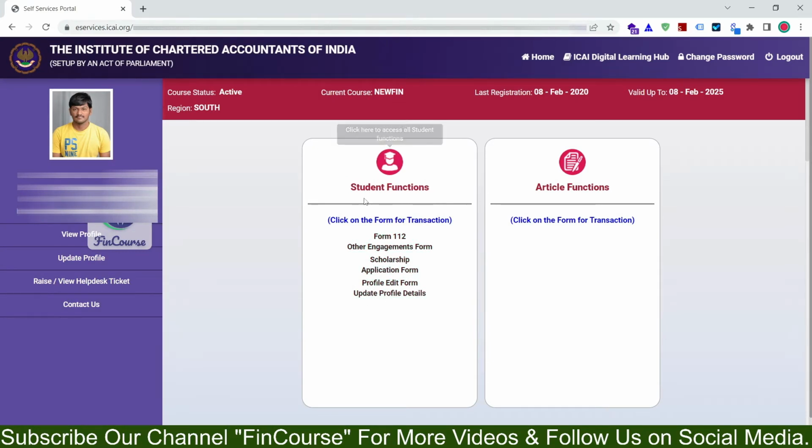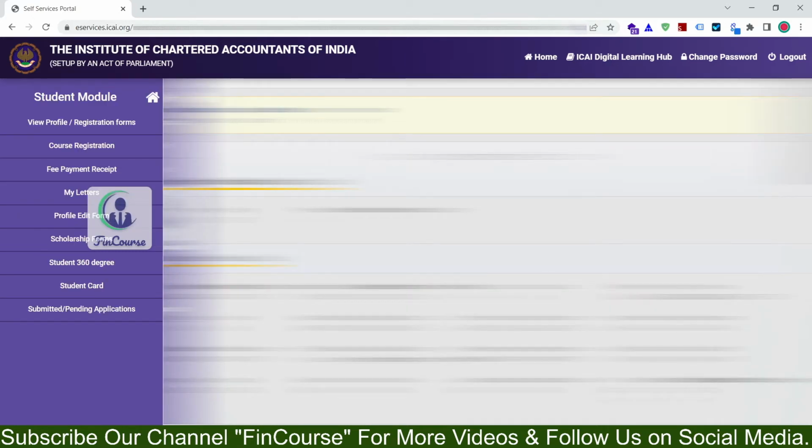See here, the student function option is there. Once you click on it, the left side menu will appear. So click on student function. See here, the left side menu will appear. In that menu, see here, student card text is there. So go there and click on the student card menu.